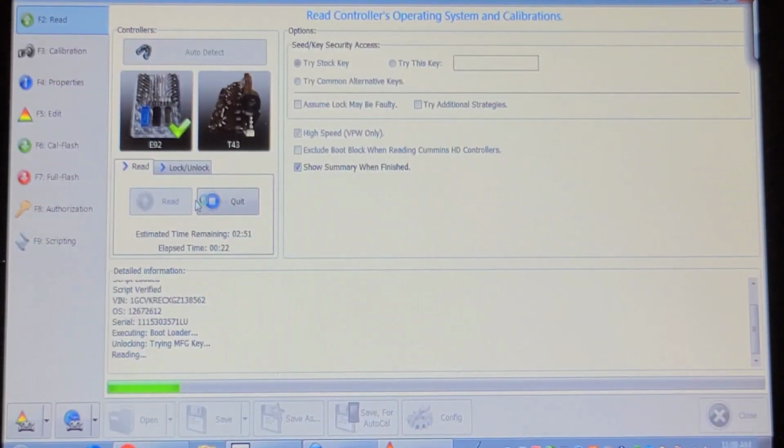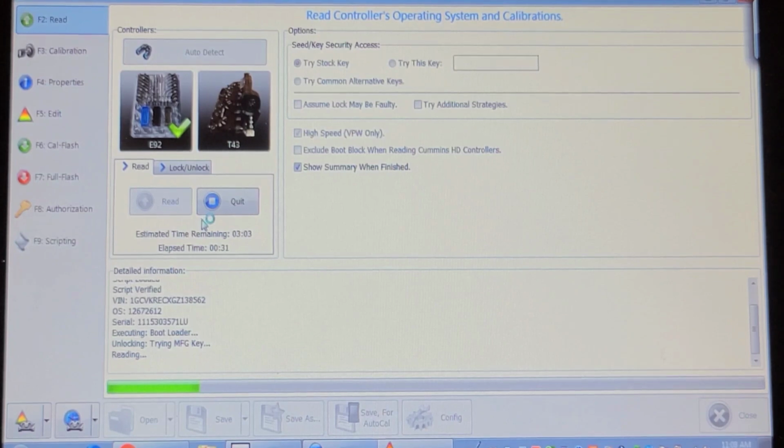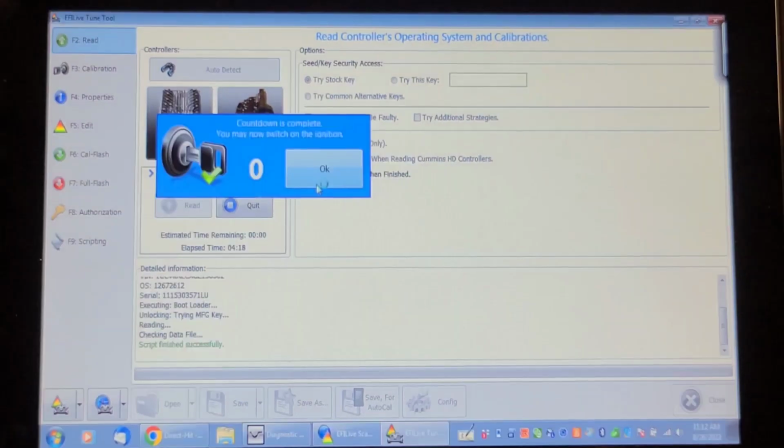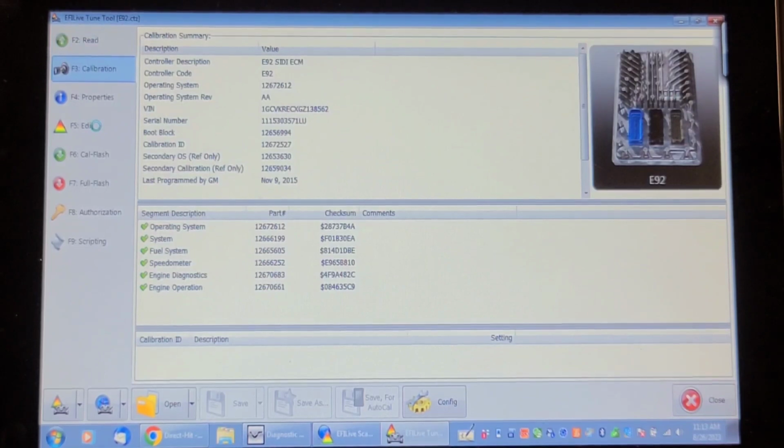So it's an E92 controller, and I'm using EFI Live to read the programming in the controller, and then we'll go in and modify the active fuel management, displacement on demand concept. Okay, so now we've read the tune. We can now edit the tune as soon as it's finished loading.